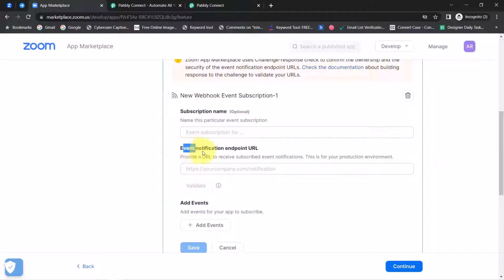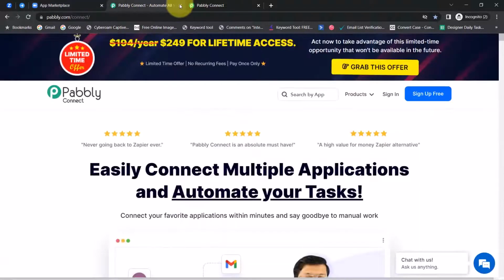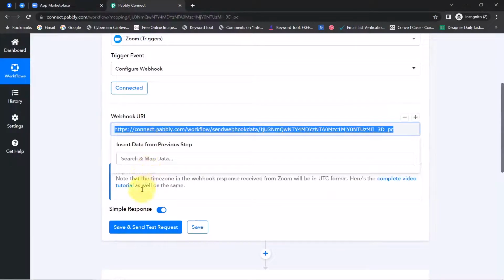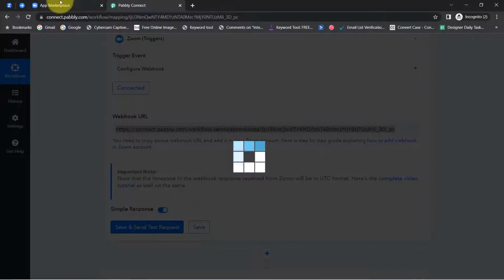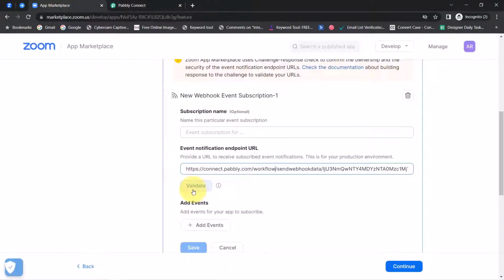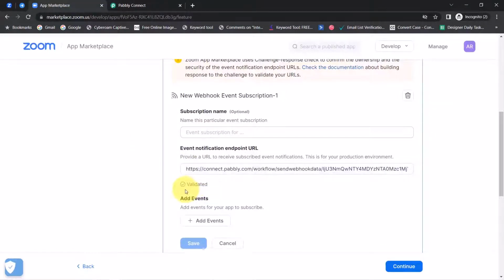Then it will ask you that event notification endpoint URL. So here exactly I'm going to paste the same webhook URL which I have received via Pabbly Connect. Now it is asking to validate this URL. Okay, so you can come back to the Pabbly Connect dashboard, click on this button, save and send test request, and then you will have to select this validate option, and this is how the URL will be validated.